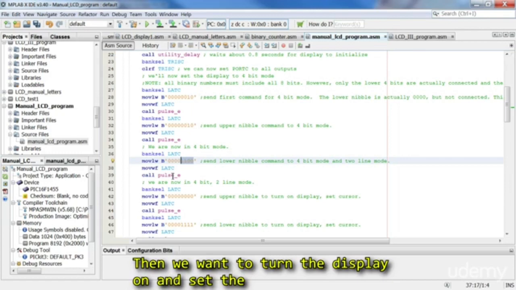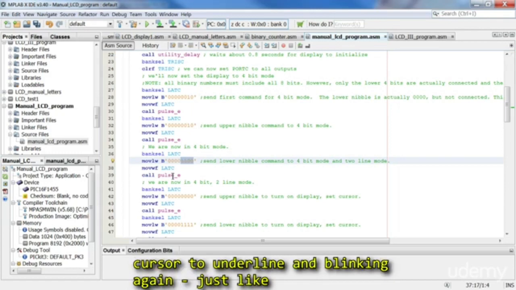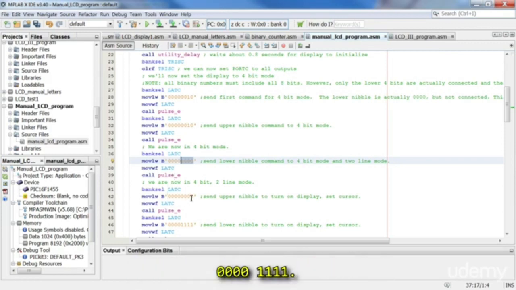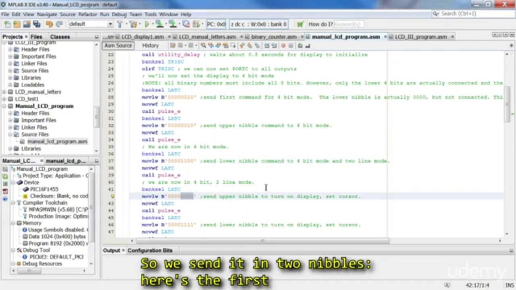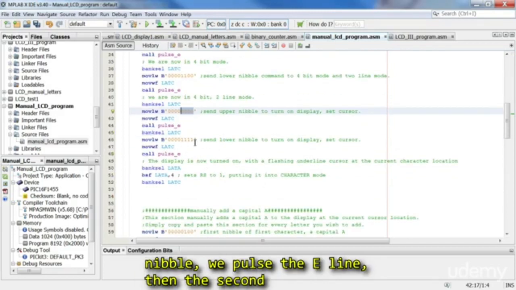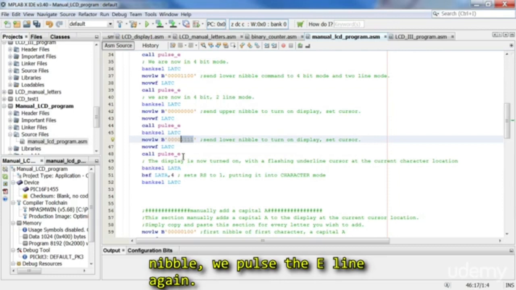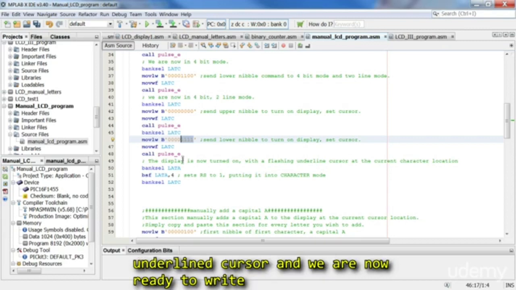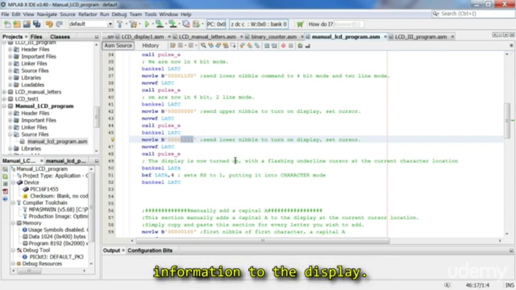Then we want to turn the display on and set the cursor to underline and blinking again, just like we did before. That command was binary byte 0000 1111. So we send it in 2 nibbles. Here's the first nibble. We then pulse the E line, then the second nibble, and pulse the E line again. We now have the display turned on, a blinking and underlining cursor, and we are now ready to write information to the display.